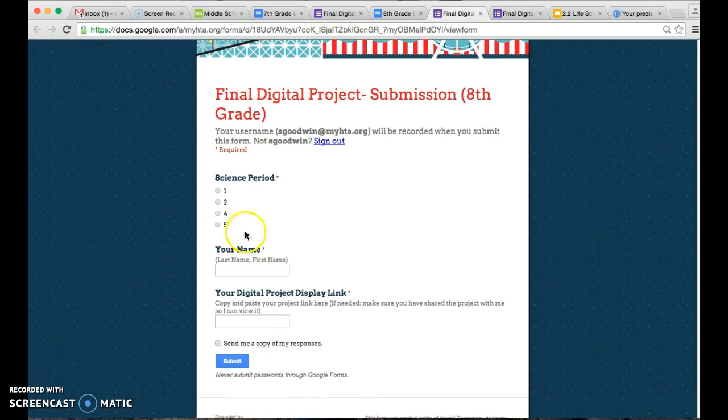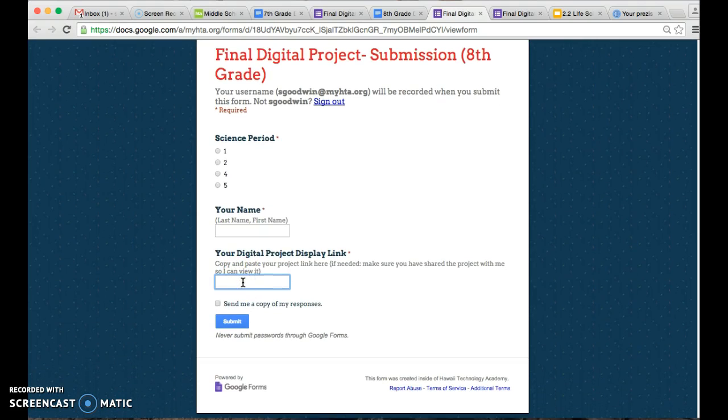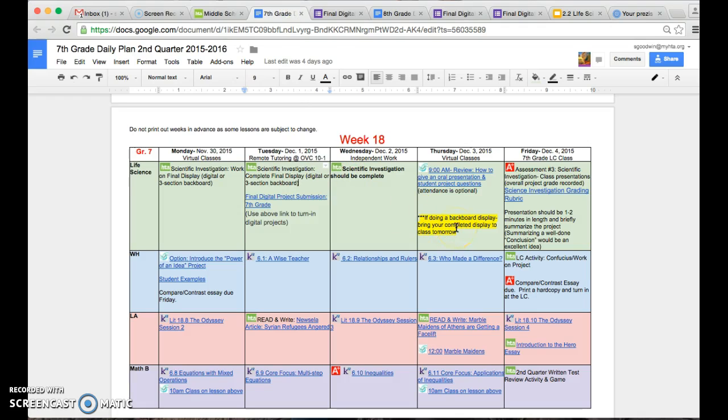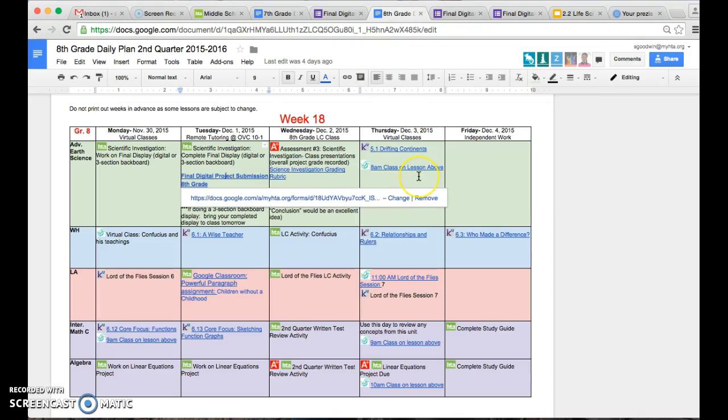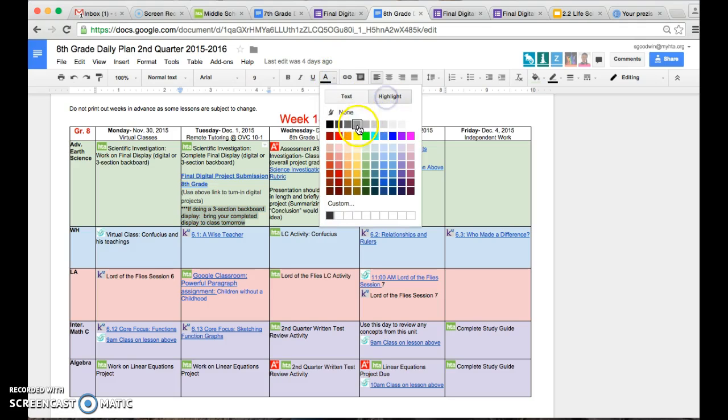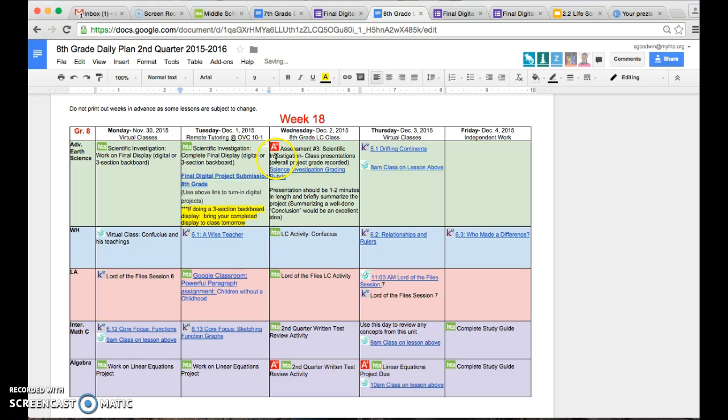You fill out your science period, 1, 2, 4, or 5, your name, and then you need to put your link for your digital project. This is only if you're doing a digital project. If you are doing a backboard display, just bring that into class. It says it on Thursday for 7th grade, and then for 8th grade, it says it on Tuesday. Let me go ahead and highlight that real quick. Okay, there we go.